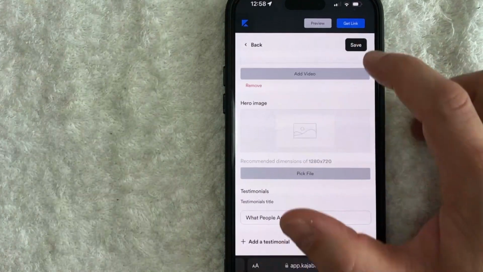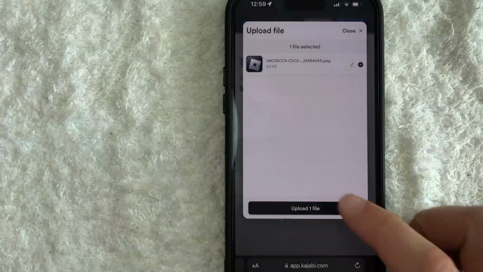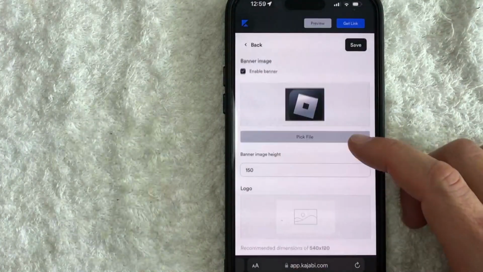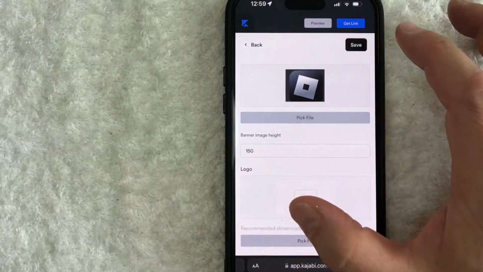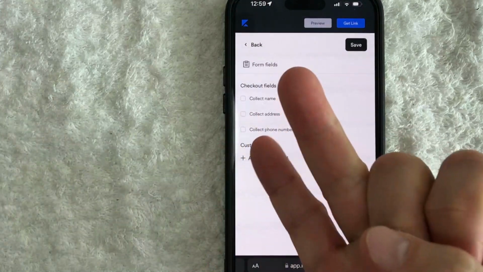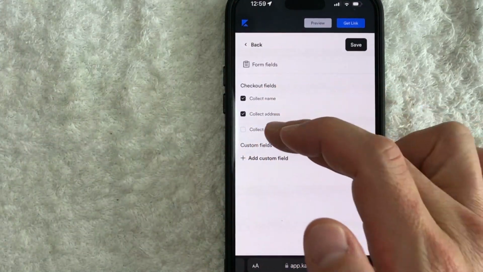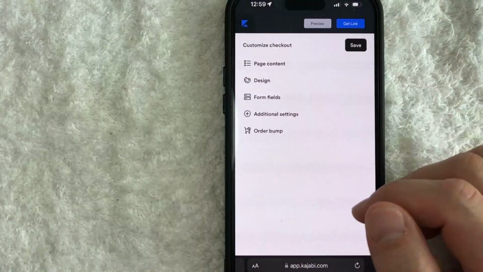And then you want to click on save, and then we'll go back, and then you can go on design, and we can change the banner image. Okay, so I'm going to upload a banner image, and we can go ahead and change the banner height, and then you can add a logo in if you want. And then we'll click save, and then go back. You can add form fields. It's automatically going to have their email and their credit card, but you can add in their name, address, and phone number if you want, and then click save and go back, and then these other functions to customize it.